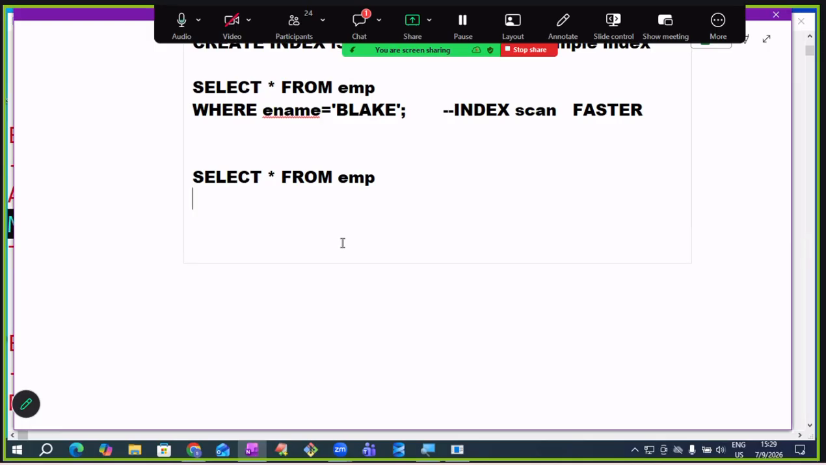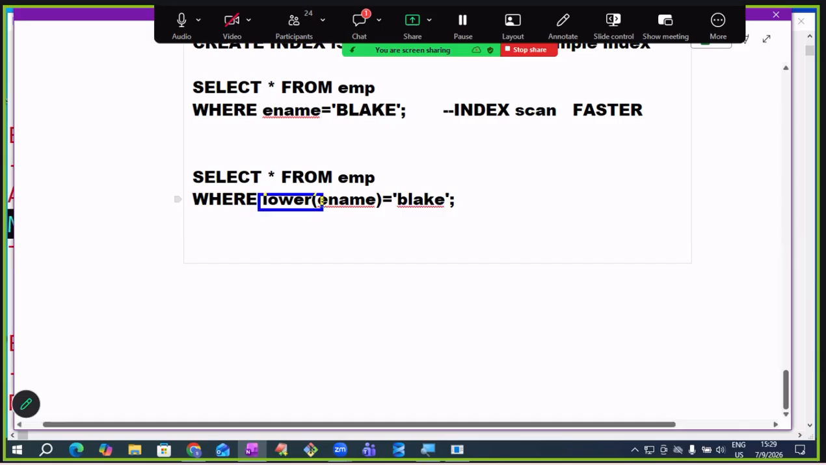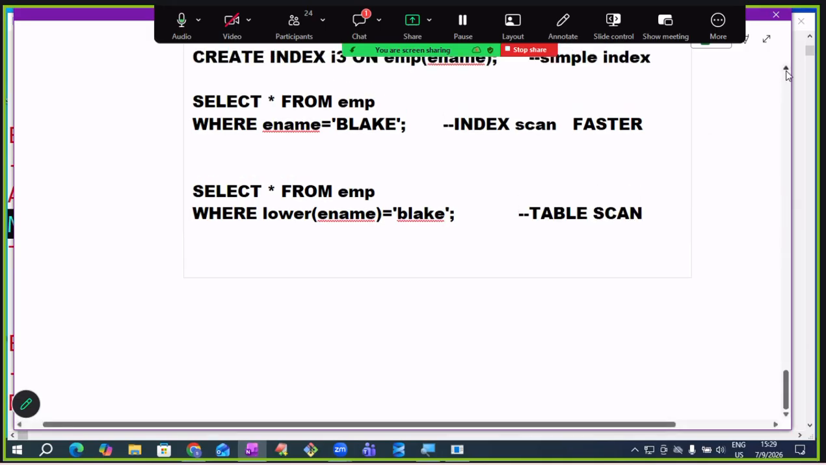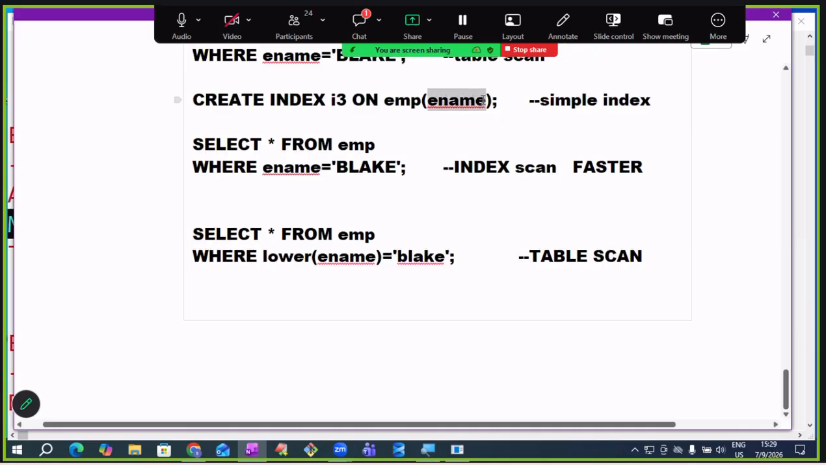Select star from EMP where lower of ename equals lowercase Blake. So every employee name we are comparing with lowercase Blake. Now which scan will be performed? Table scan. Because the index is created on which column? Ename. But we are using lower of ename here. That is why the index is not working. It is performing table scan.